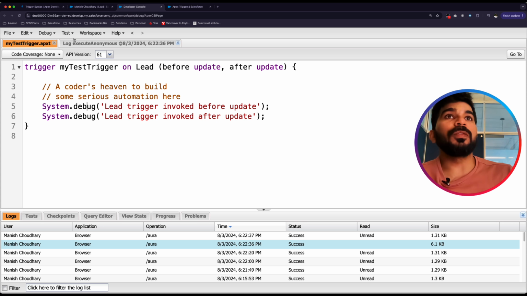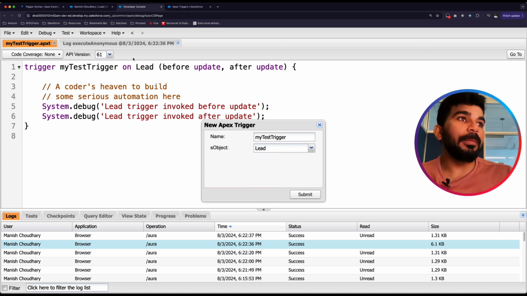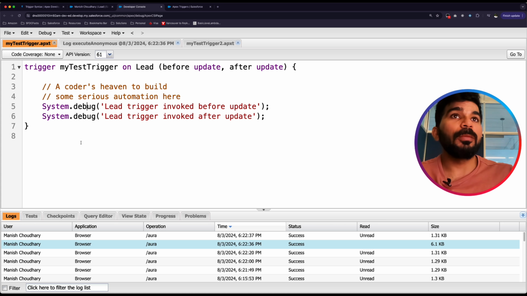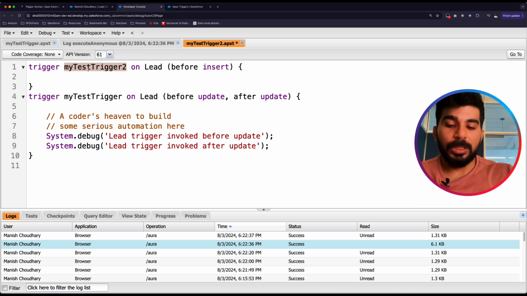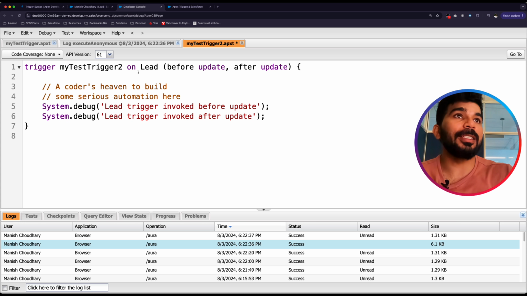The first way of doing it is to come here and create another Apex trigger. Remember, there is no limit on how many Apex triggers you can write on a particular SObject, but we'll talk about this later when we talk about best practices. Just keep following the course with me. So here I'm going to create another test trigger. Let's call it my test trigger 2. Let's submit it. I'm going to copy everything from here and paste it here. Just make sure that you do not update the trigger name. It should be my test trigger 2.